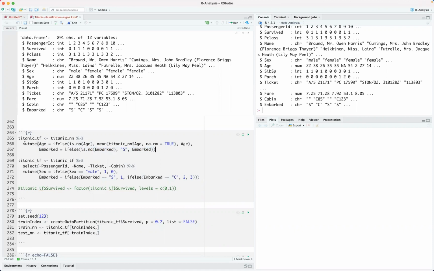Once we have that, we want to deselect the irrelevant variables. In our case, we're going to use the Titanic data that we've already pre-processed, which is why the piping is very important. So I just say from this data set, then we want to select.